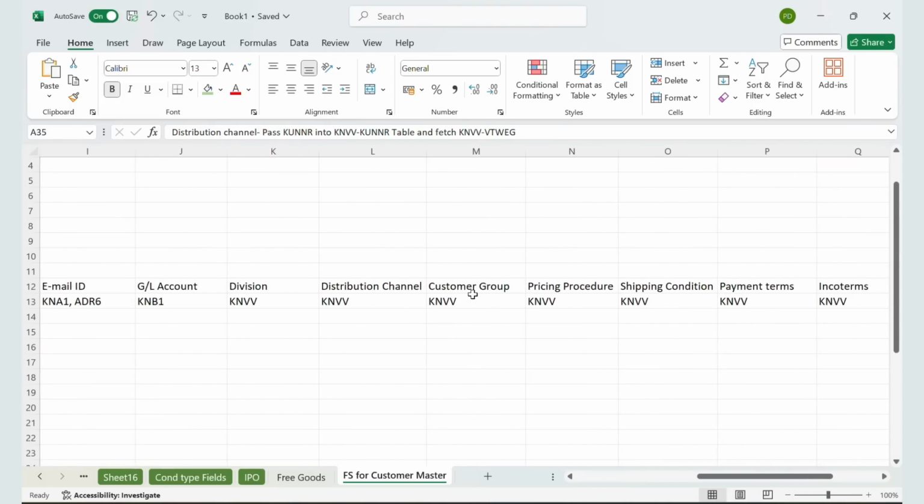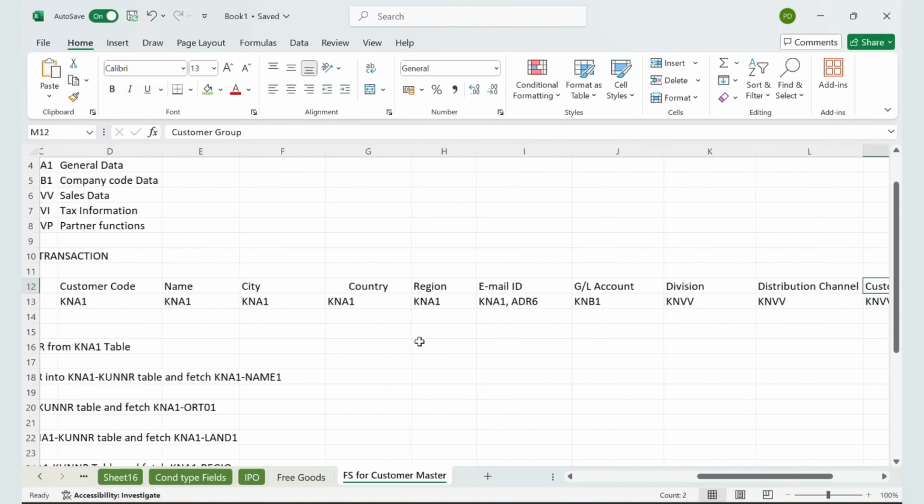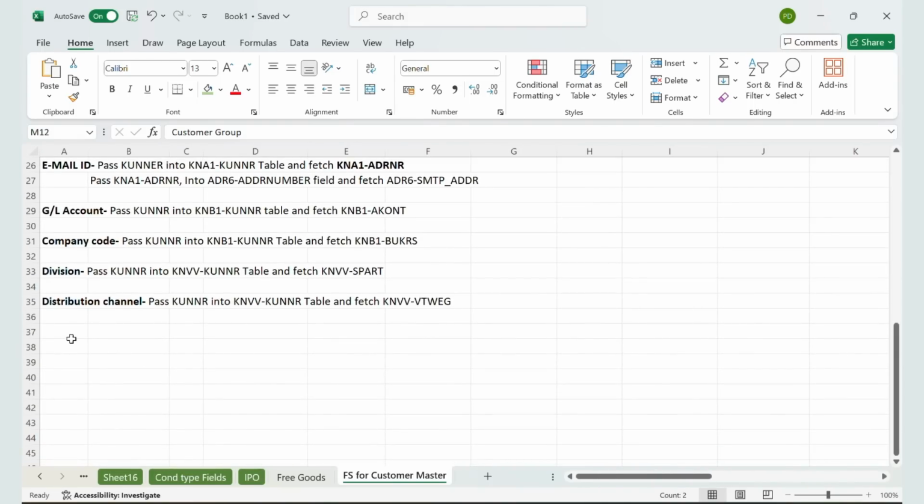Next field we have is customer group and pricing procedure. So next we have is customer group, and next we have is pricing procedure. So we have these two things. Now how to fetch the customer group? Simple. You have to pass the customer number. What is the customer number?